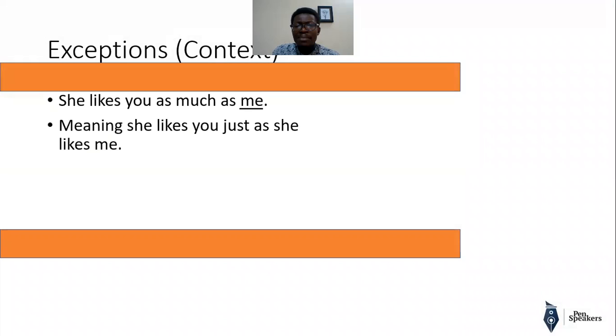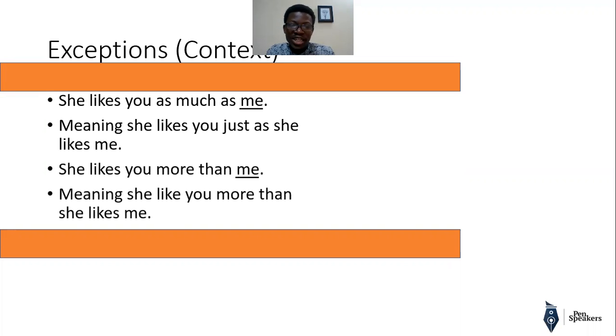context. There are times where we pick the object after the as or than. Yes, there are times like that. So you need to look at the context in which it is used. In this particular case, it makes sense to say she likes you as much as me, because it means she likes you just as she likes me. She likes me, she likes you, so she likes us equally. Get that? Or she likes you more than me, meaning she likes you more than she likes me.